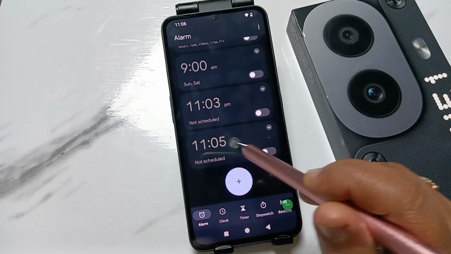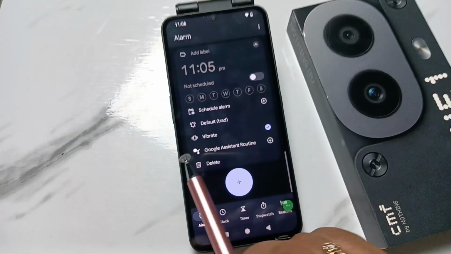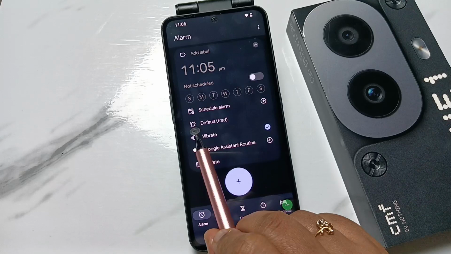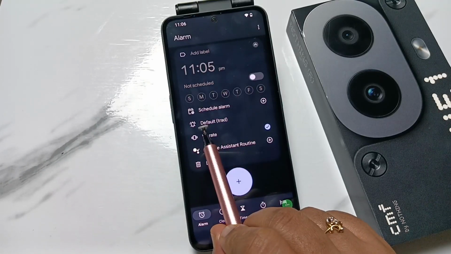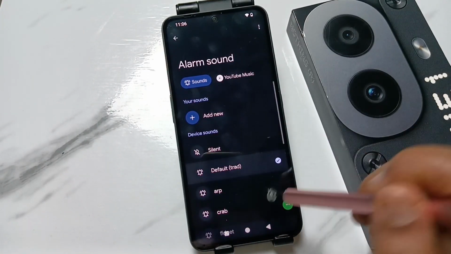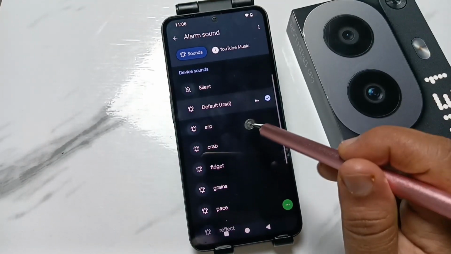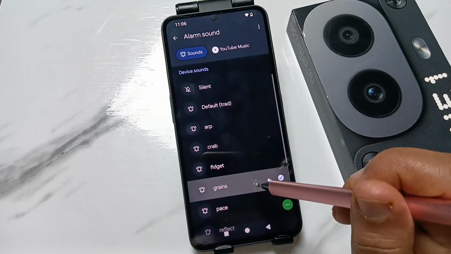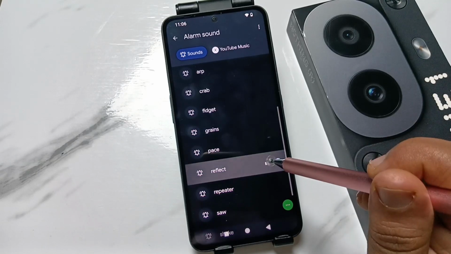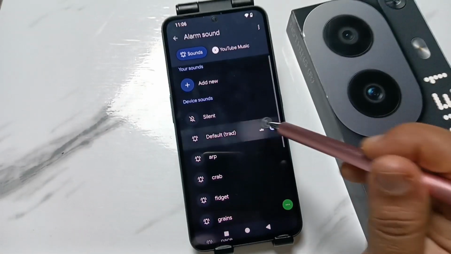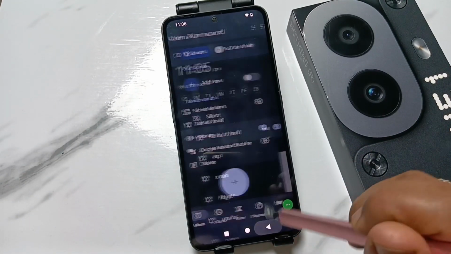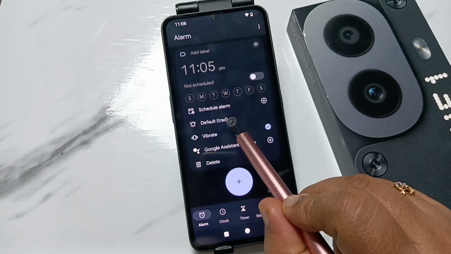So here I am going to select this one. Then here you can see the ringtone symbol option. Tap on this one. Then here you can see some device ring sounds, and from here you can easily select a default alarm ringtone. So here I select this one, then go back, you can see the ringtone is changed.